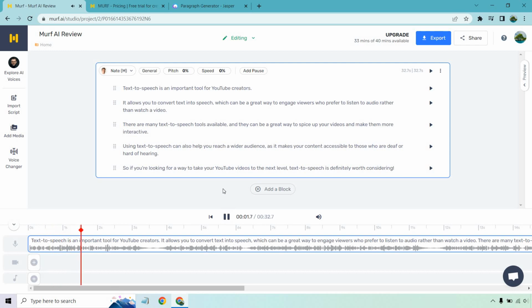Text-to-speech is an important tool for YouTube creators. It allows you to convert text into speech, which can be a great way to engage viewers who prefer to listen to audio rather than watch a video.